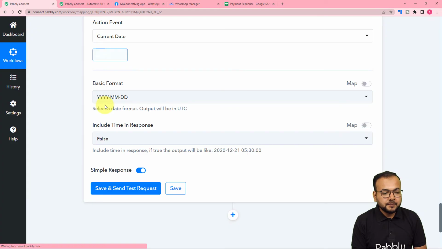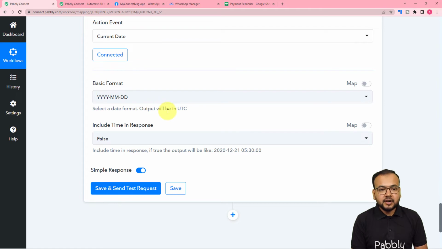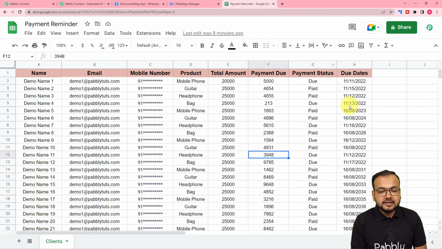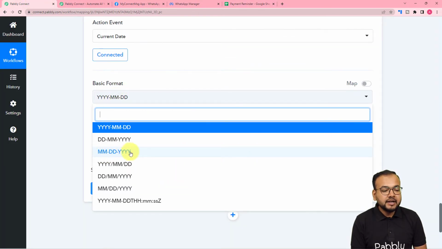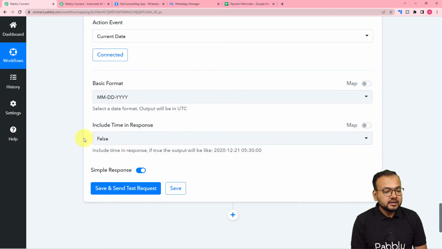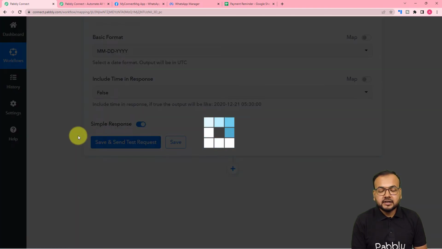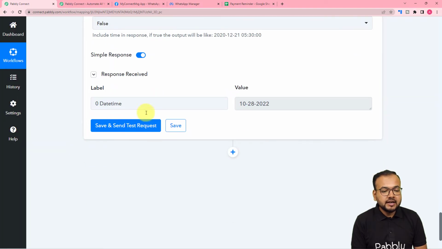Click on connect here, and here it is asking in which format you want the date. So you have to select the same format of the date in which you have entered the dates here in this spreadsheet. So I have entered the dates here in the MMDDYY format, month, date, and year. Okay, so I'm selecting the same. MMDDYY is selected here. Then click on save and send test request, and you will get the current date in the exact same format, right?